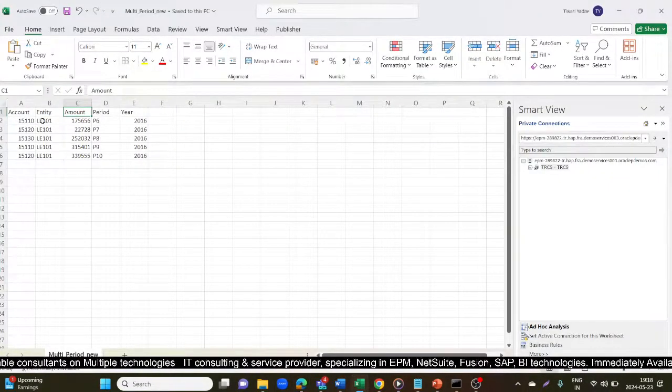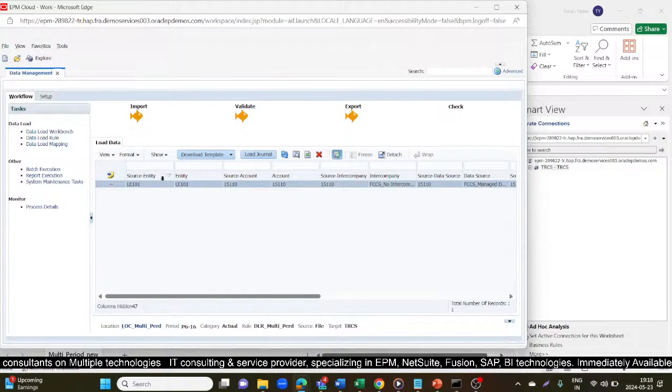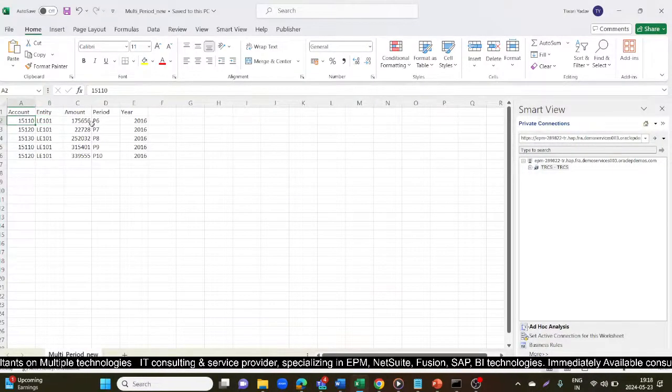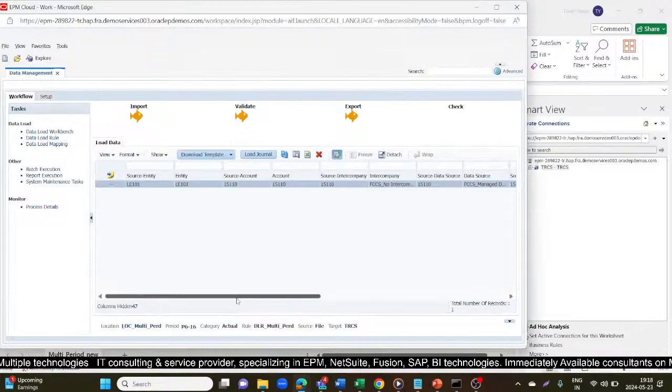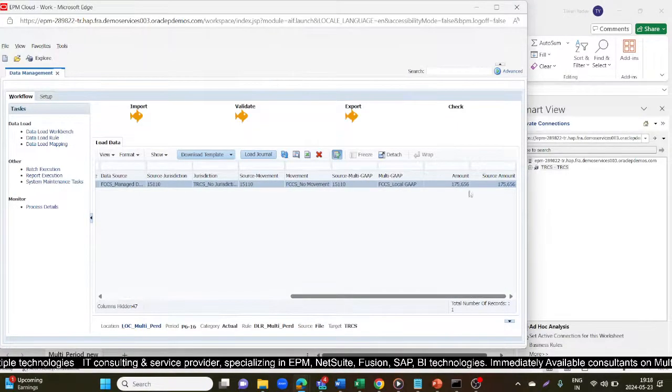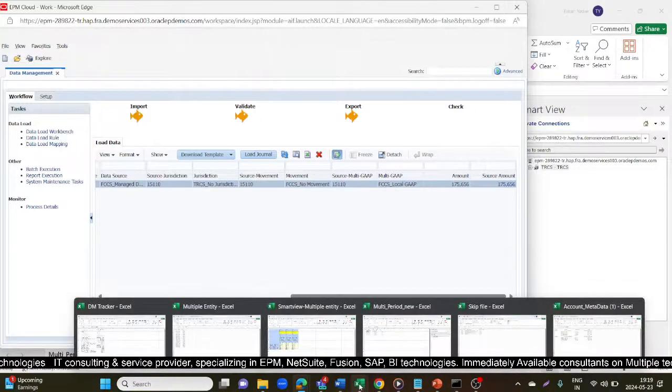Okay, so my entity is LE101, source and target. My account is 15110. Period is P6 2016 and the amount is 175656. See that in the smart view as well.